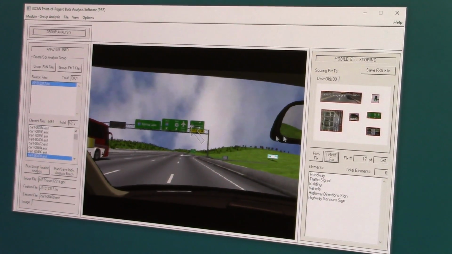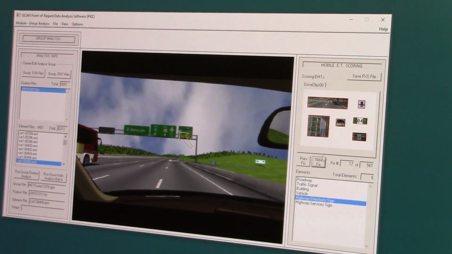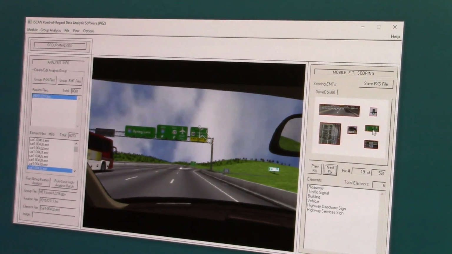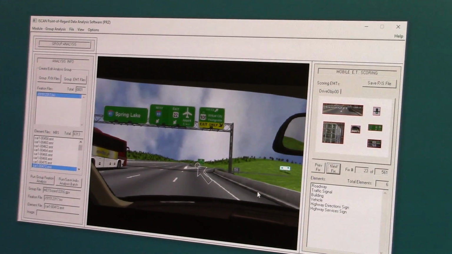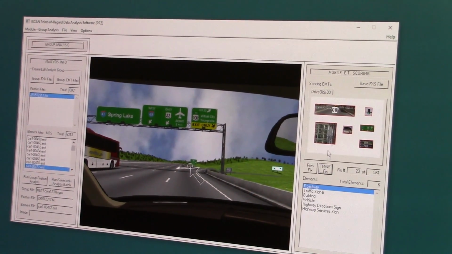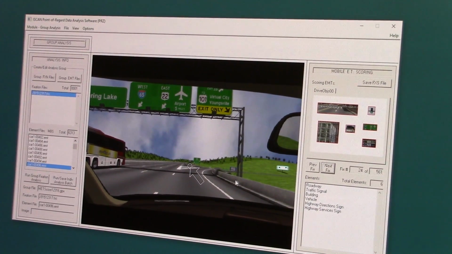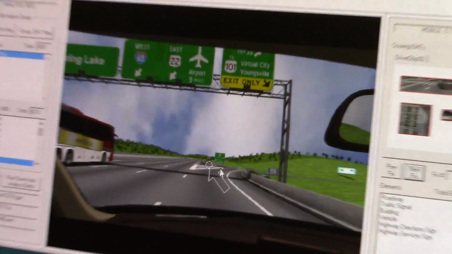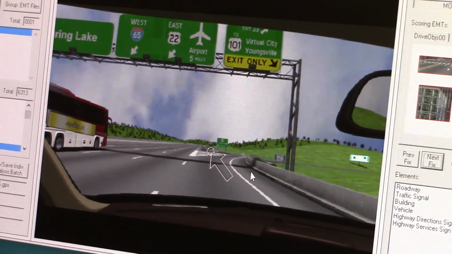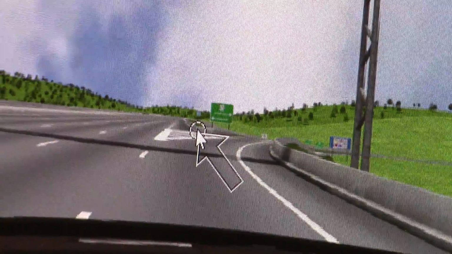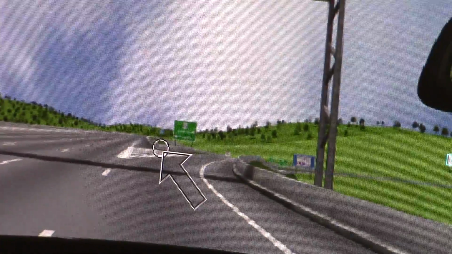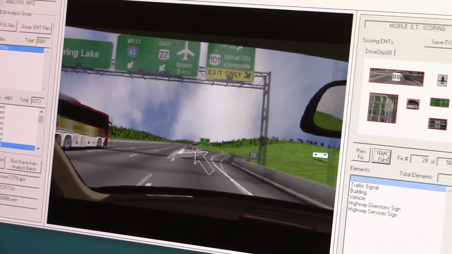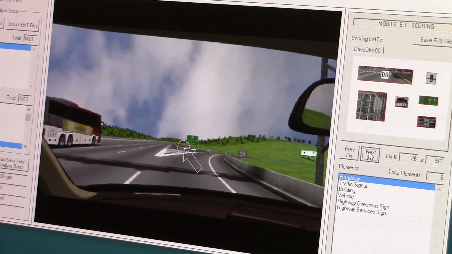You'll also note that as we go through, this is a highway sign, another highway sign, and another highway sign. I'll be a little generous with that one. Here I'll call that roadway. You'll also notice that we have a nice large indicator so that it's easy for a scorer to find the fixation in the image as it comes up. Let me go back, I didn't get that. Call that a roadway. Call that a roadway.